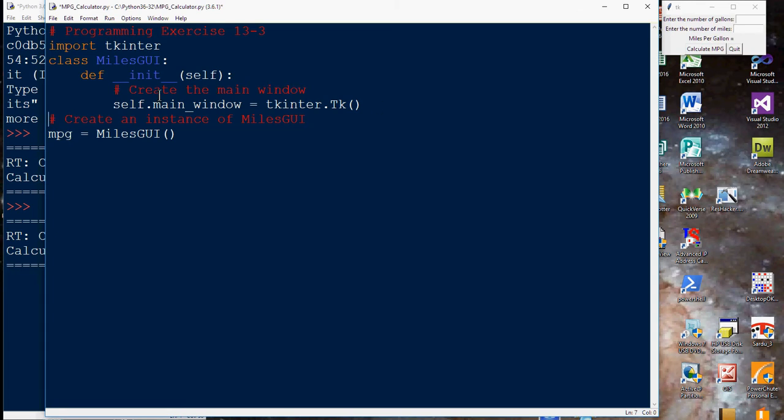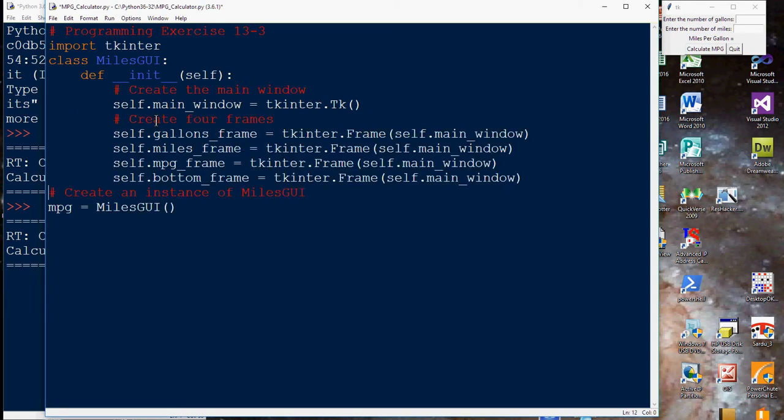Alright, and now we're going to create the 4 frames that I mentioned over here in the running program. You can see the 4 frames listed here. 1 for gallons, 1 for miles, 1 for miles per gallon, and 1 for the buttons, which is called bottom frame. And these are all placed in the main window.